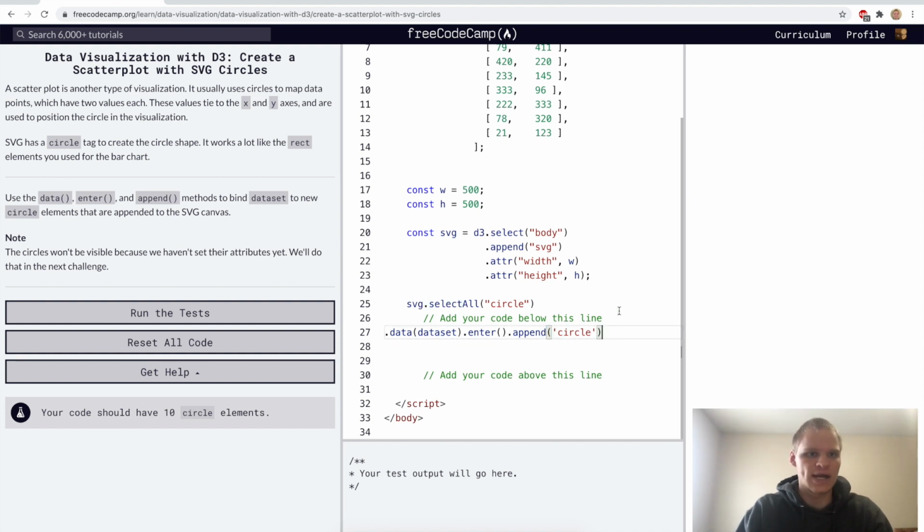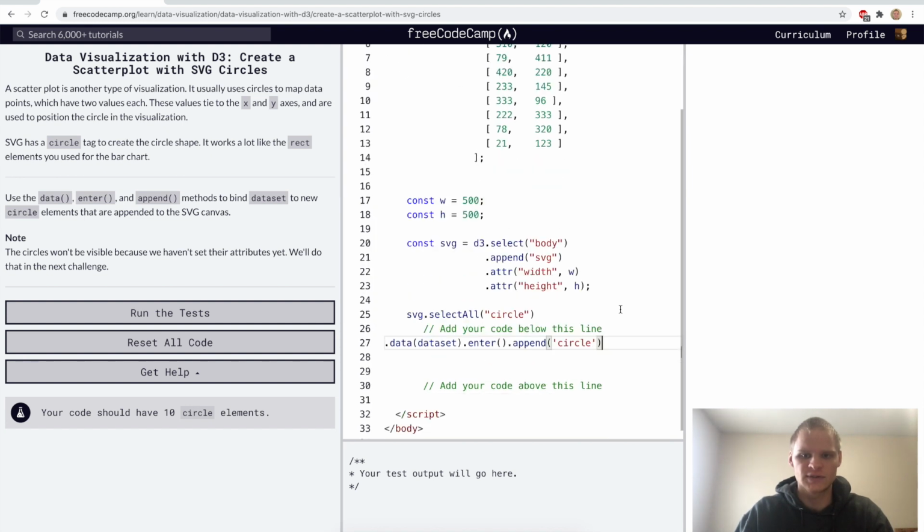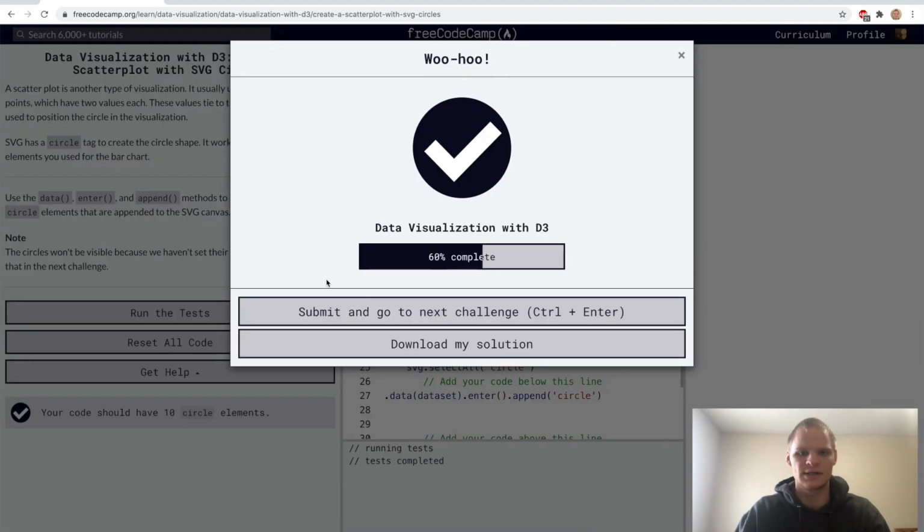And then we want to add in the X and Y values, I believe, of the data set. So we'll do .attribute, or maybe we don't have to do this yet. Maybe we'll do that in the next challenge. So right now I just have this and I'll try it out. Yep, that's all I need for this one.